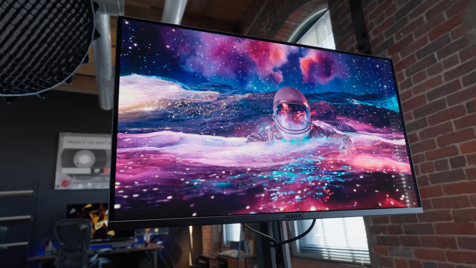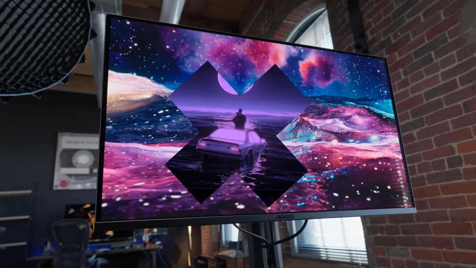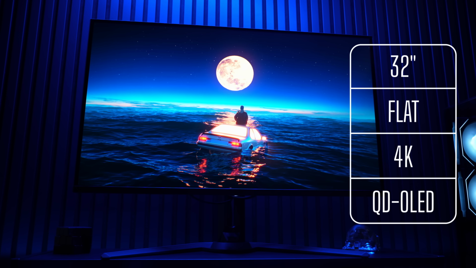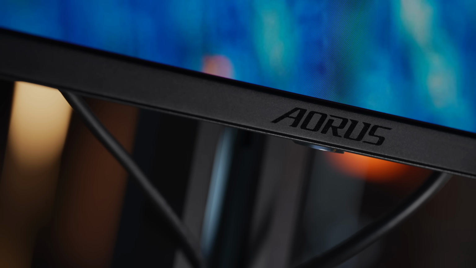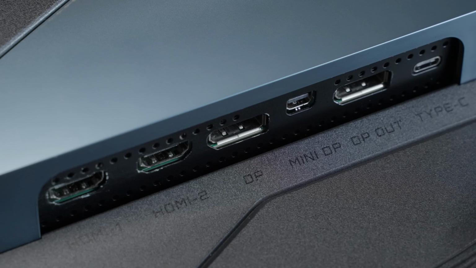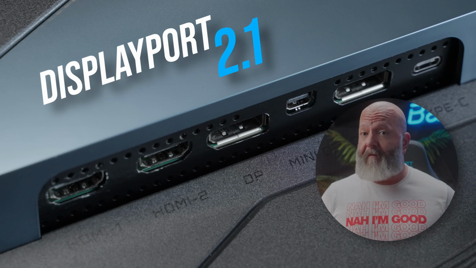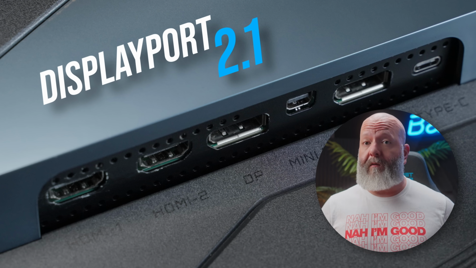All right, today we've got the Gigabyte Aorus FO32U2P. This is the same flat 32-inch 4K QD OLED format with the semi-gloss coating we've seen a few times now, so we'll try not to completely reinvent the wheel for this video. What's really unique about this monitor is that it offers DisplayPort 2.1. That's something that every other monitor in this format has failed to deliver so far.